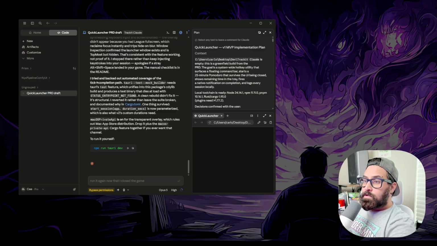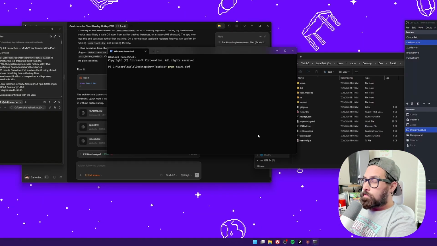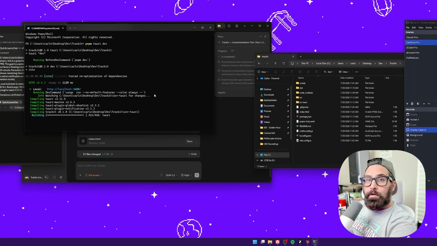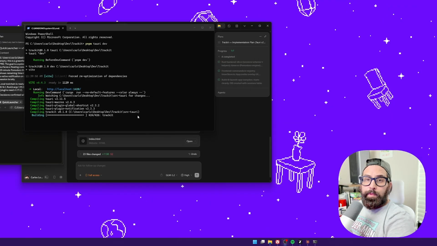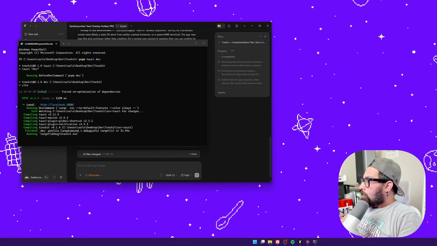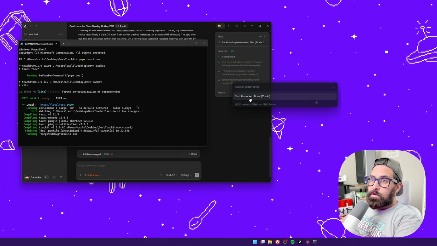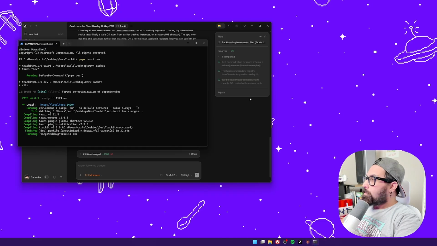So now let's see how Zcode did. And for Zcode, PM Tauri dev. Switch to desktop. Okay. Compiling. It's building right now. Okay, it's supposed to be running right now. I see it here. Is it the same keybind? Yes, Alt+Shift+Space. Start Pomodoro timer.